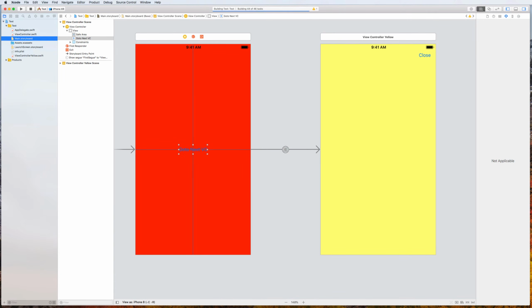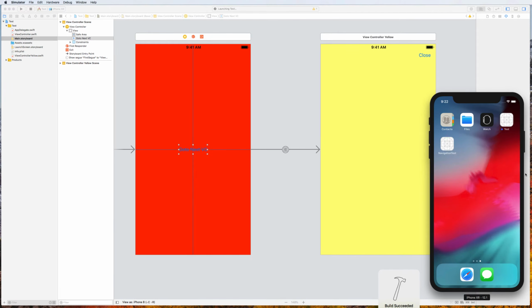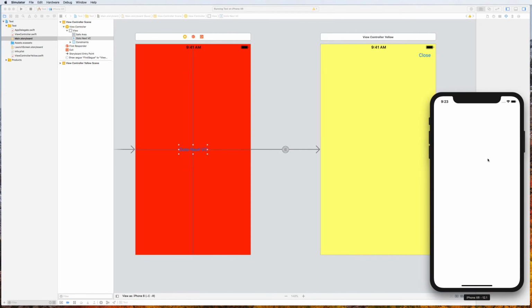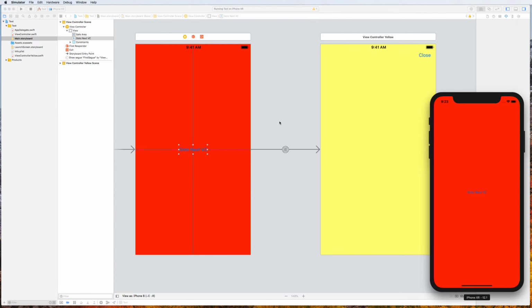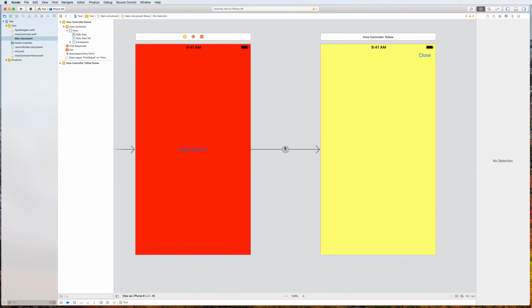So now we run this. Nothing new, we have seen this before. It's going to show you the red one. You click here, go to the yellow one, and when we close, it closes the yellow one. Okay, cool. So now can I trigger this segue programmatically?